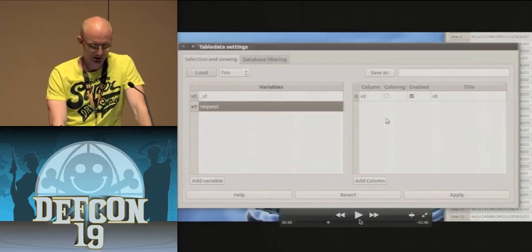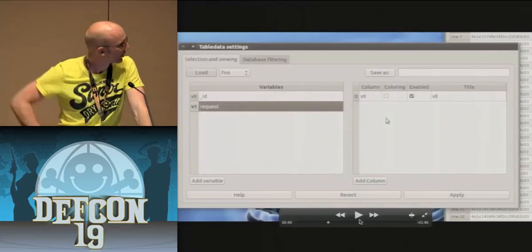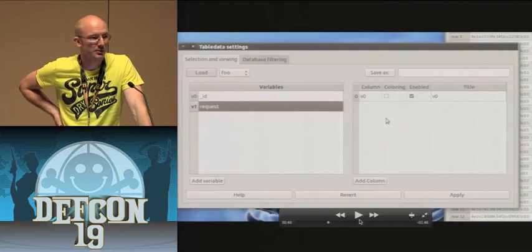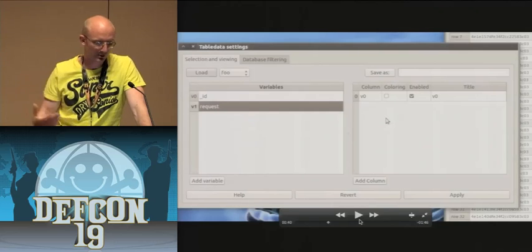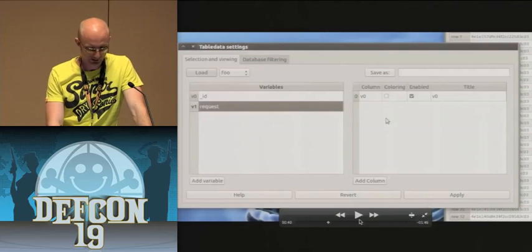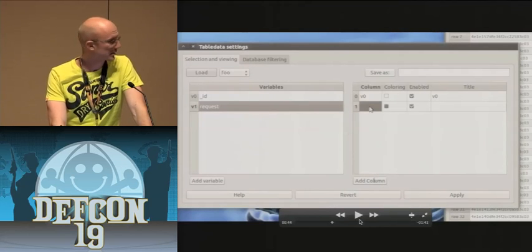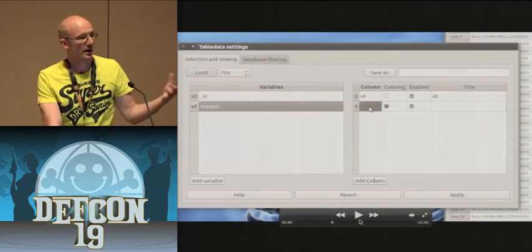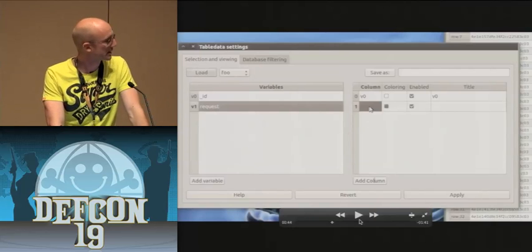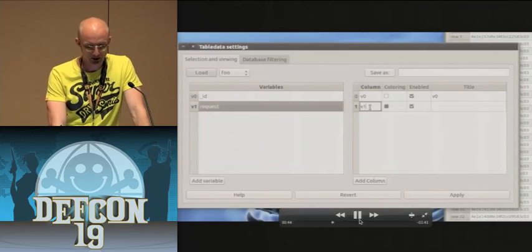So on the left side here, we define variables. That's what we load from the database. So in variable v1, we load the request object or node. And then we add a column, which is on the right side. We define what we want to see in the table. So I can just type in the variable v1 there. Optionally add a title.